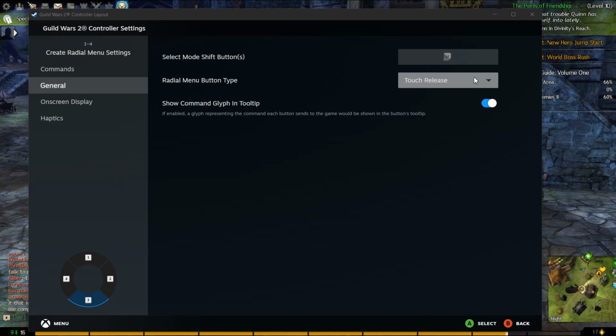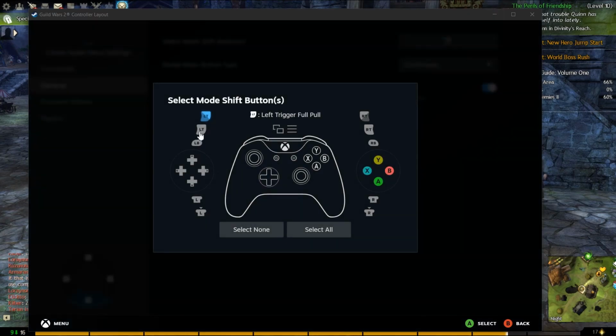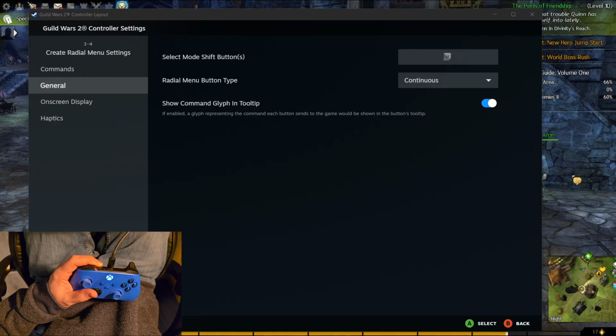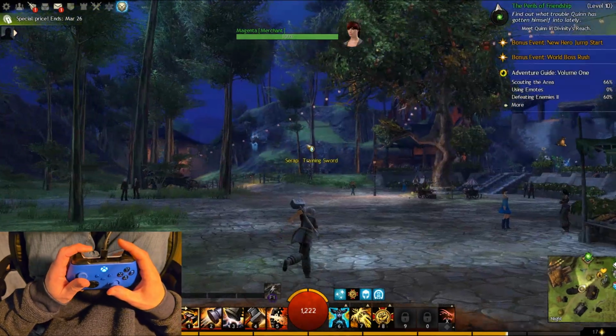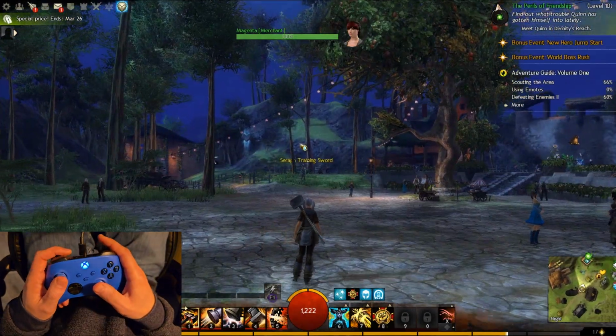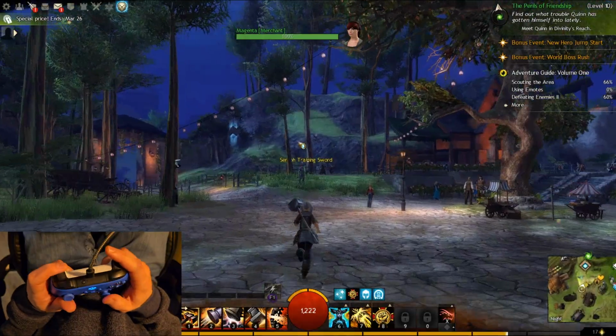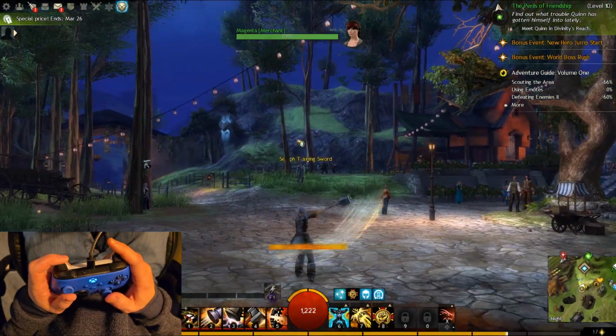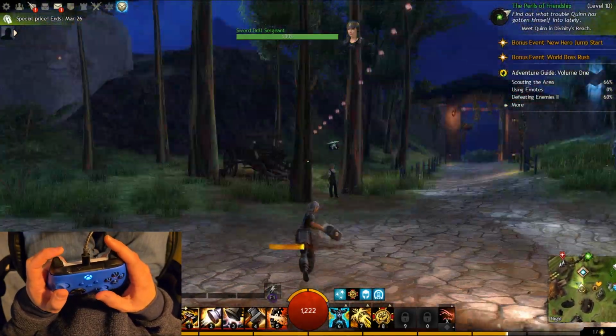The difference between soft pull and full pull is that if you do soft pull, you can still move around while you're holding it down. If you do left full trigger pull, it stops you from moving and just automatically does the command. So I like to be able to move around while I'm doing this. So here, I'm going to hold down the trigger button, and then I can just keep moving around.